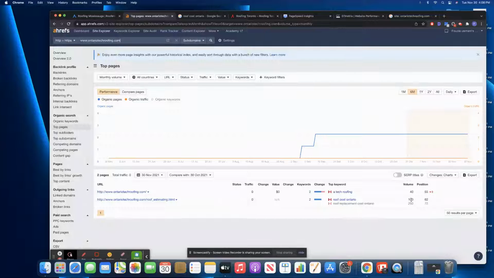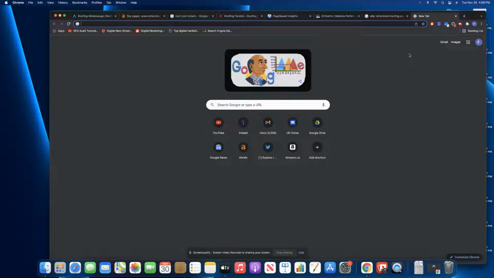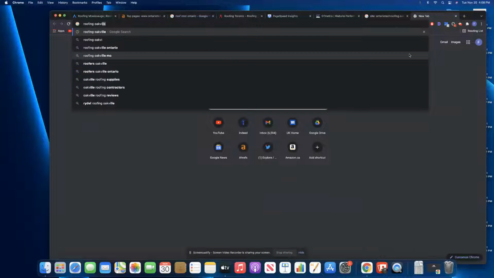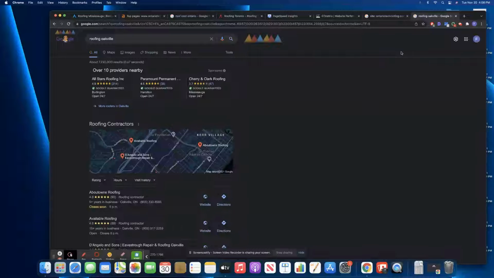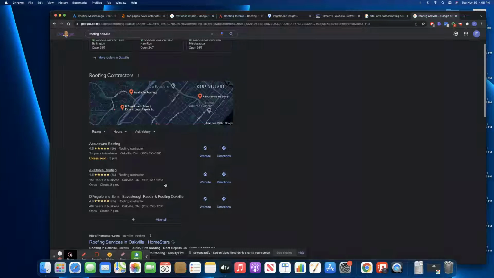We want to make sure that they're taking a look at. Now, one thing that I will take a look at in this case is you want to be in the Google Map pack. So if I'm looking at what they want to rank for in Oakville, to see, because in this case you want to make sure you are in the map pack.